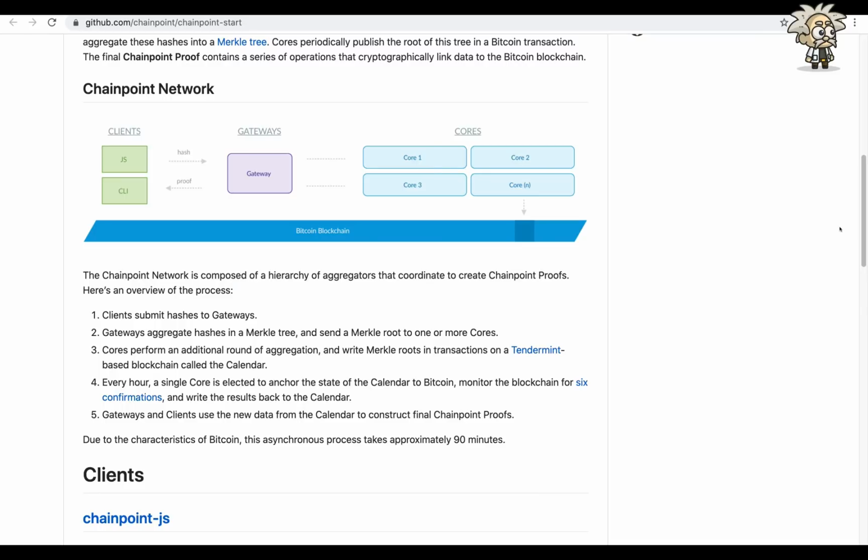Every hour, a single core is elected to anchor the state of the calendar to Bitcoin, monitor the blockchain for 6 confirmations, and write the results back to the calendar. Gateways and clients use the new data from the calendar to construct final Chainpoint proofs. Due to the characteristics of Bitcoin, the asynchronous process takes approximately 90 minutes.